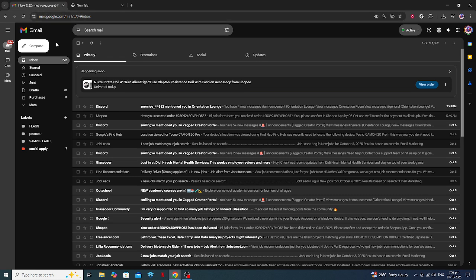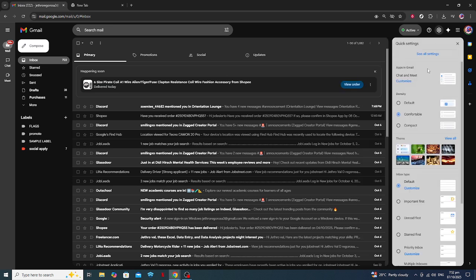Now, we're going to locate the settings by moving your cursor up to the top right corner of the screen where you'll see a gear icon. Click on this gear icon, which represents settings. Upon clicking, a drop-down menu will appear. Here, look for and click on See All Settings. This will take you to the settings page, which contains a host of customizable options.